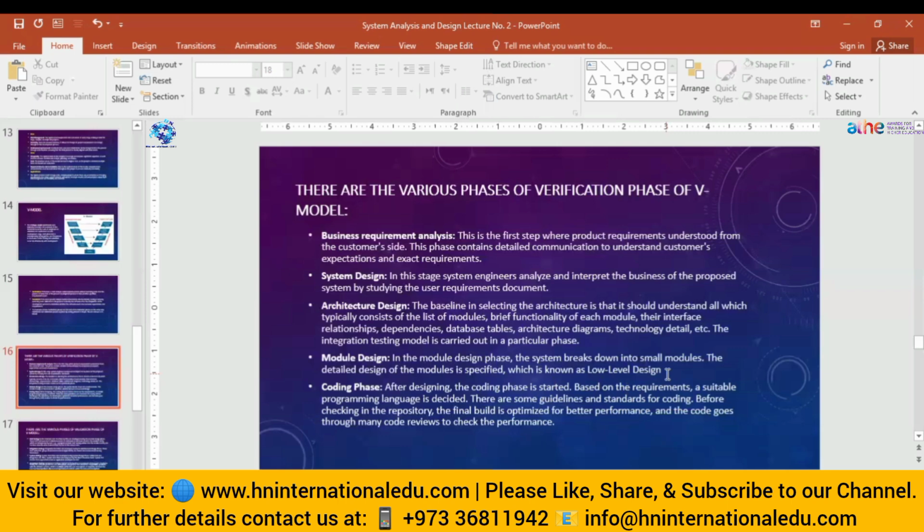Then we have the coding phase. After designing, the coding phase is started. Based on the requirements, a suitable programming language is decided. There are some guidelines and standards for coding. Before checking in the repository, the final build is optimized for better performance, and the code goes through many code reviews to check the performance.